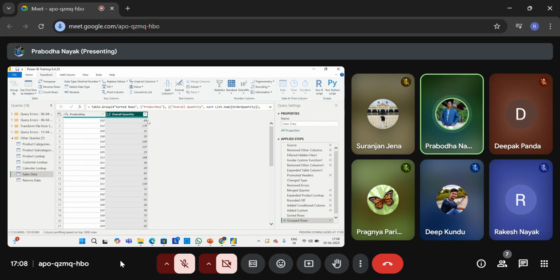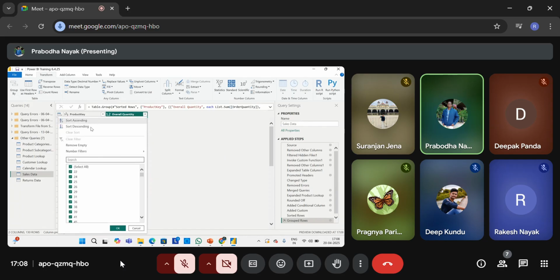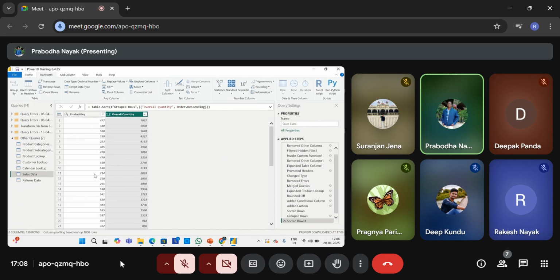what is my total quantity against each product key? So you can see that. To sort this descending, you can see that. So 477 product key has the maximum quantity ordered. So that way you can see.